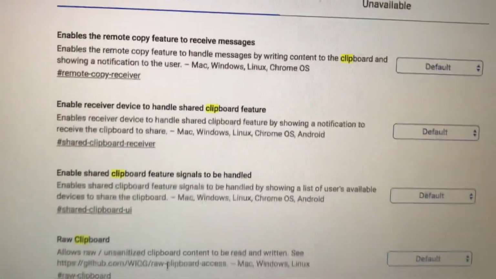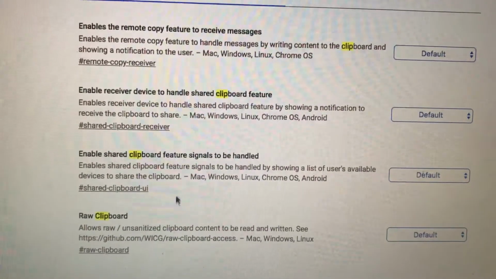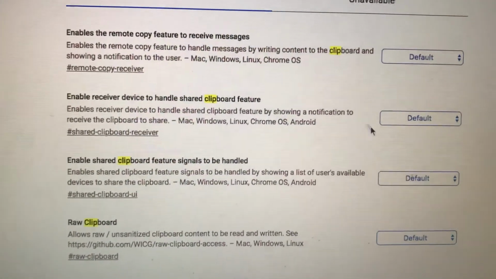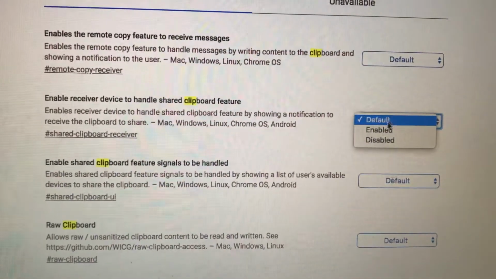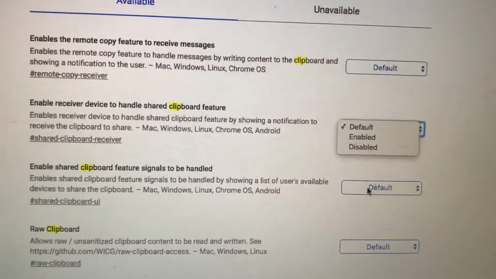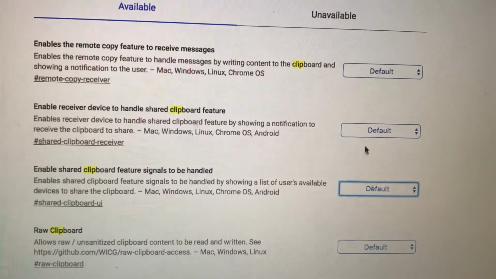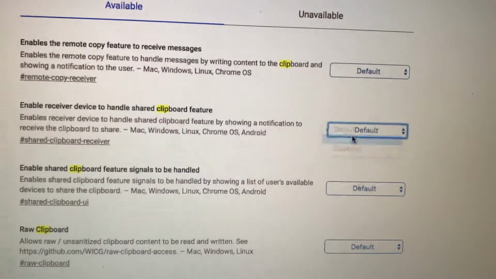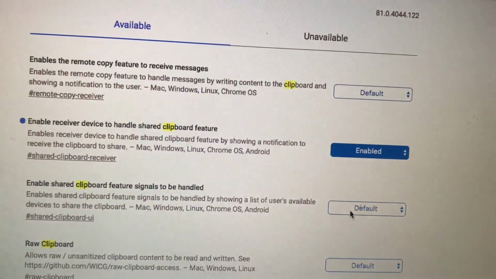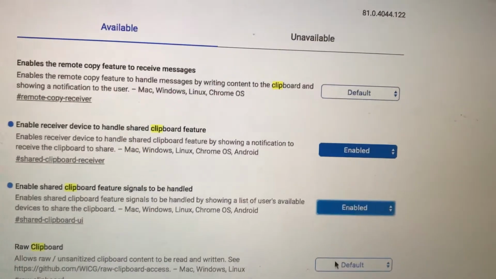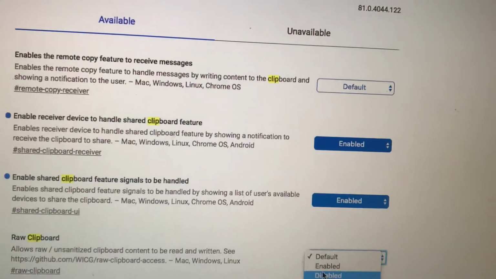So here you will find three different options with clipboard, and you need to click here and choose enabled in these three. So just choose enabled and enabled.